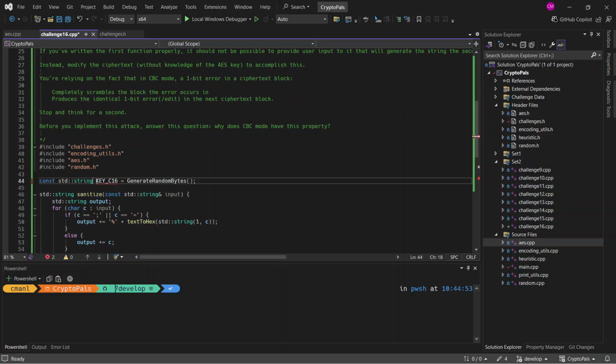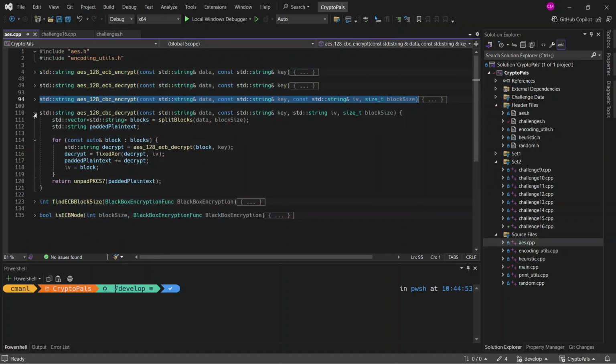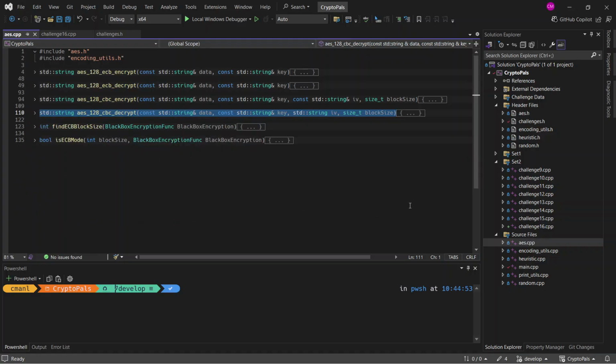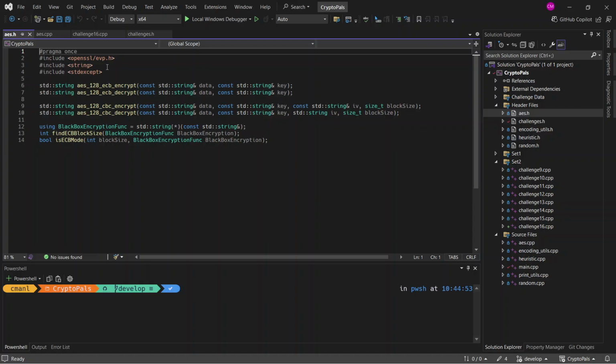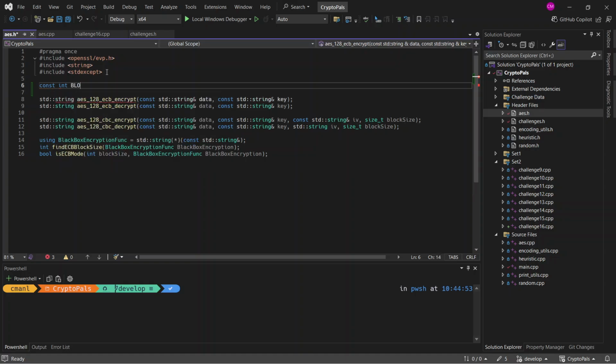key size or the block size. I'm going to go into AES.cpp. Actually, no, AES.h might be a little more appropriate. I'm going to come up in here, const int block size equals 16. I'm just going to put it in here just so that we have it. Actually, let's call it AES underscore block size. Just because we might need to change it later if we're doing other encryption algorithms, which will happen.